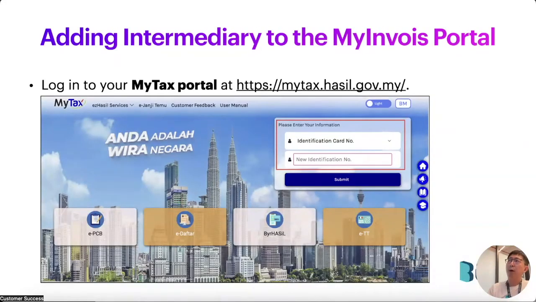So that's basically it for our e-invoice solution. As I mentioned just now, there's no need for you to even use whatever is provided by LHDN. We are talking about the MyInvoice portal that they came out with.